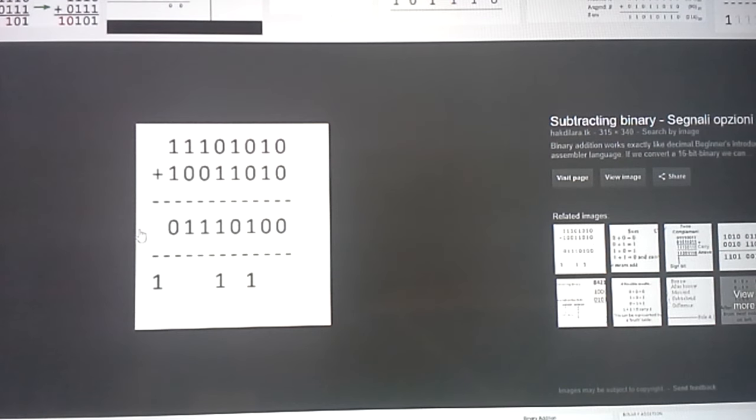And so now, with flip-flops or whatever, you can add, you can subtract. With adding, you can multiply. With subtraction, you can divide. And you can build all your mathematics off of it.